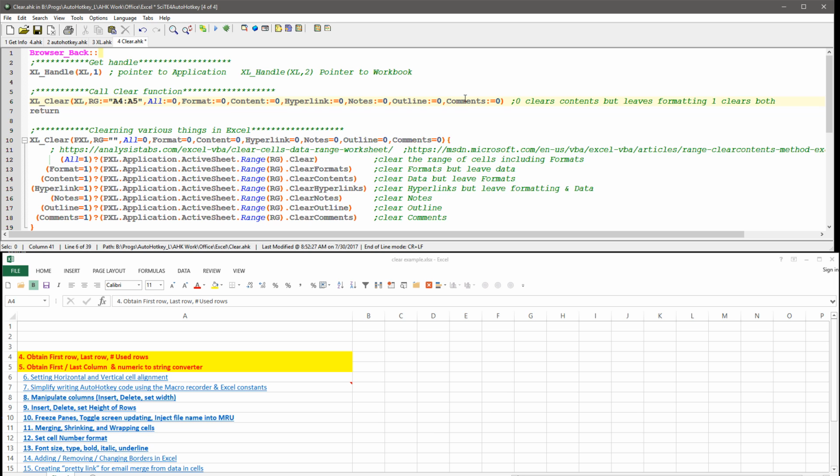I want to leave the formatting. I want to get rid of the data. So I want to get rid of the content, but not the format. And so I'm going to save this and reload it.